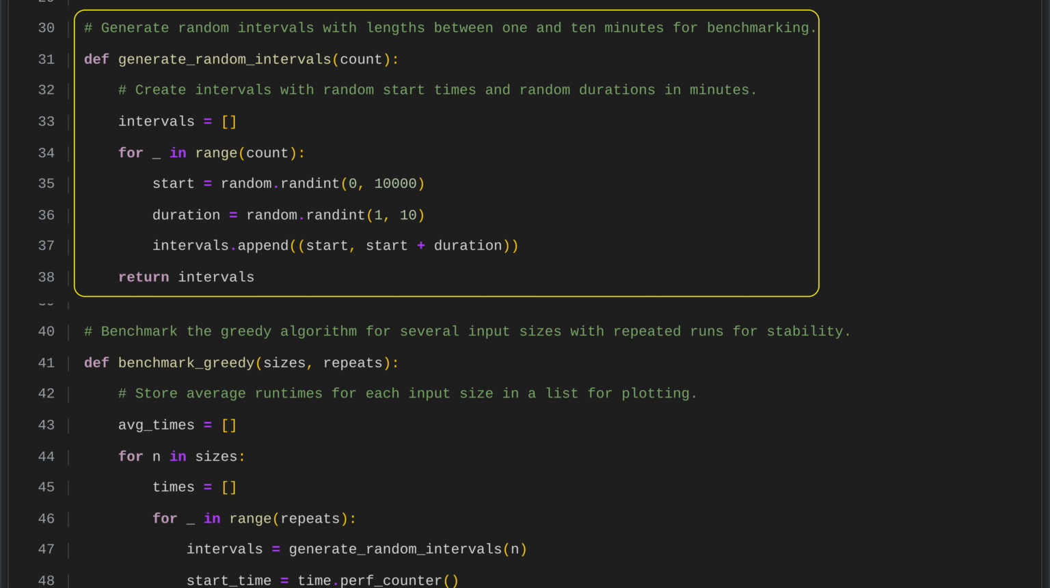To create random intervals for benchmarking, we use a function that takes the number of intervals we want and builds a list of them. For each interval, it picks a random start time between 0 and 10,000 and a random duration between 1 and 10. It then forms an interval as a pair of values, with the start time and the start time plus the duration as the end time. Each interval is added to the list, and when the loop finishes, the function returns the complete list of randomly generated intervals for use in benchmarking.